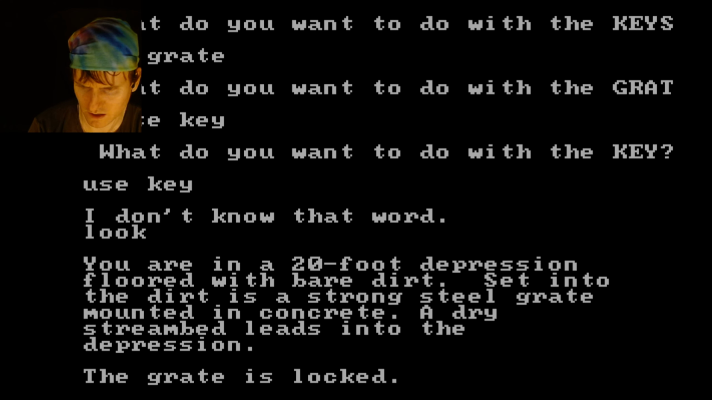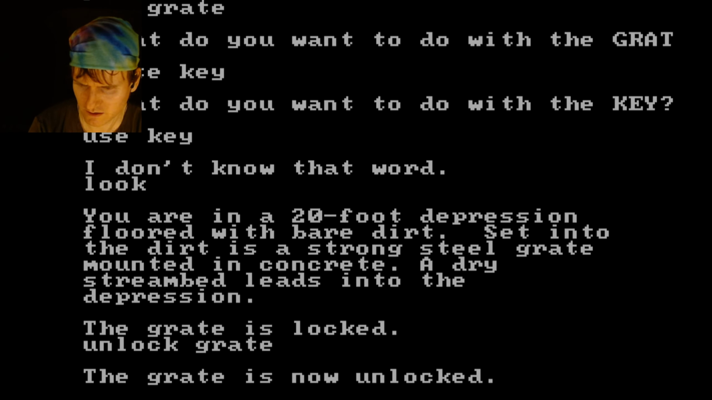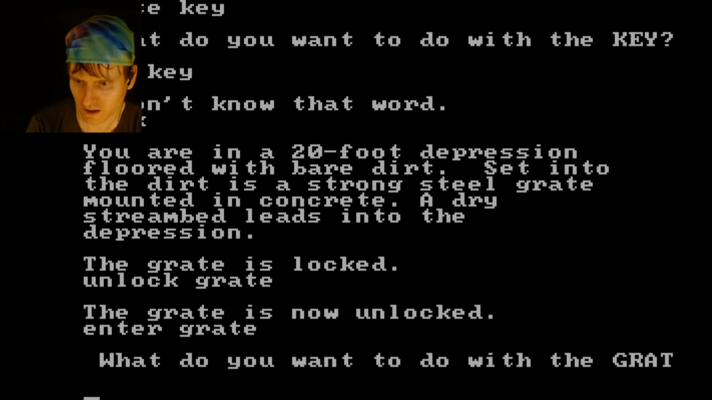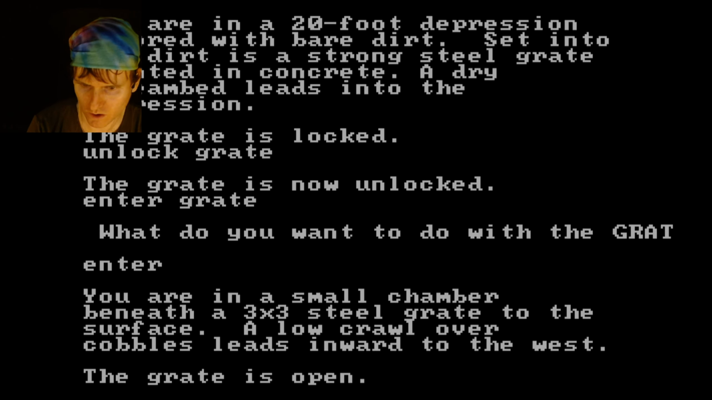Look. Let's say look here again. The depression leads into the depression. Mounted in concrete, a dry stream bed leads into the depression. Unlock grate. The grate is now unlocked. Oh! Enter grate. Yes. What do you want to do with the grate? Enter. Okay. You are in a small chamber beneath a 3x3 steel grate to the surface.